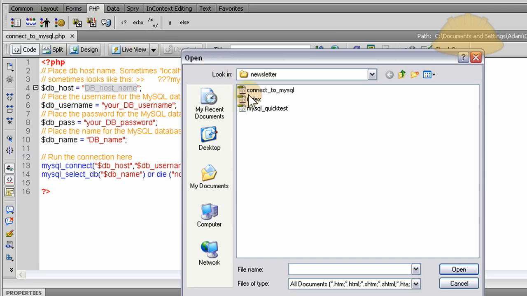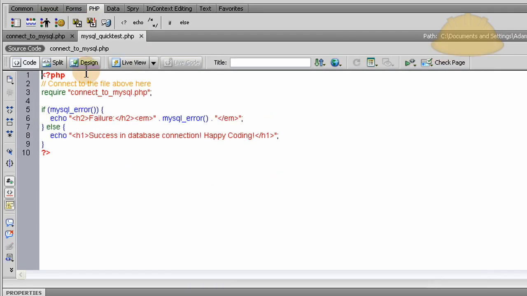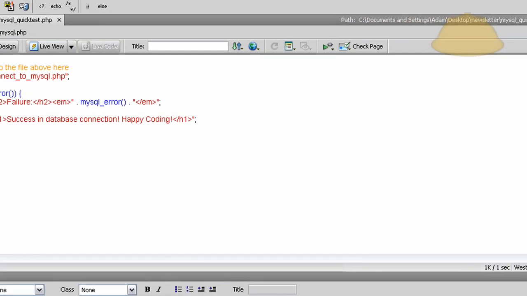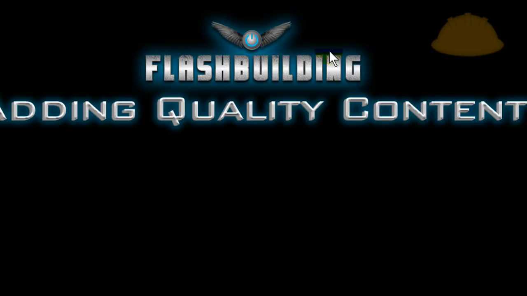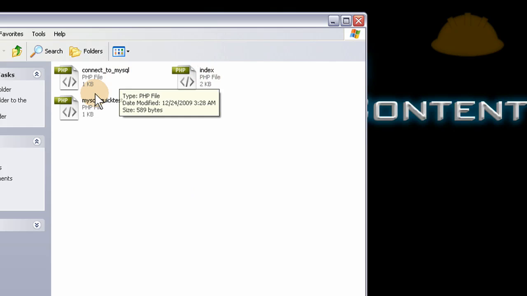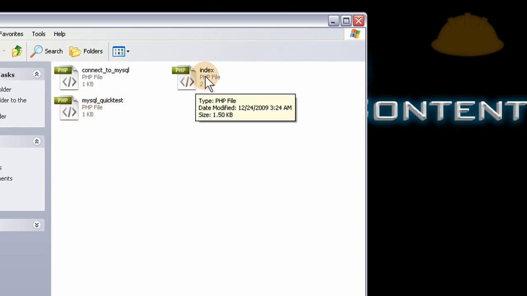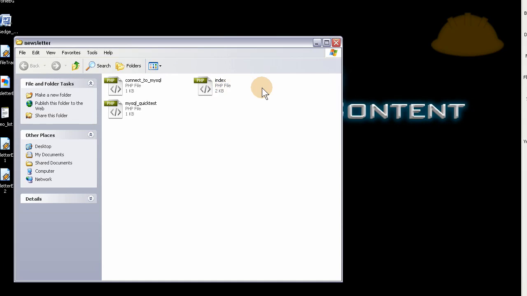Now I'm going to open a file called MySQL quick test that I have. I'm going to put this all on the server just to be sure that I'm connected to my database. So I'm going to FTP everything into a folder called newsletter. So say my site is on a root directory. Inside of that root directory, I'm going to have a folder called newsletter that's going to hold this whole application pretty much. So I'm going to FTP a folder called newsletter, which I have right here on my desktop. You can see right here. There it is, newsletter, and inside of it I have connect to MySQL, my MySQL quick test, and my index file. On the index file is going to be the form for gathering their information.